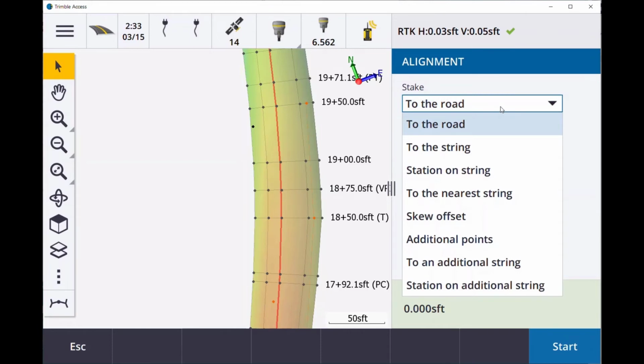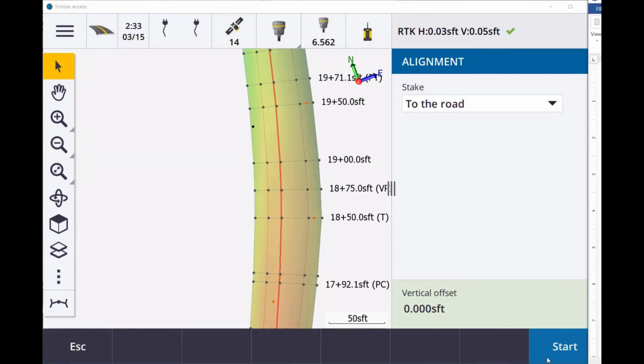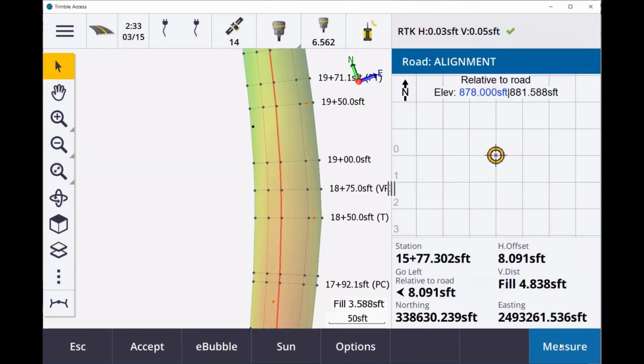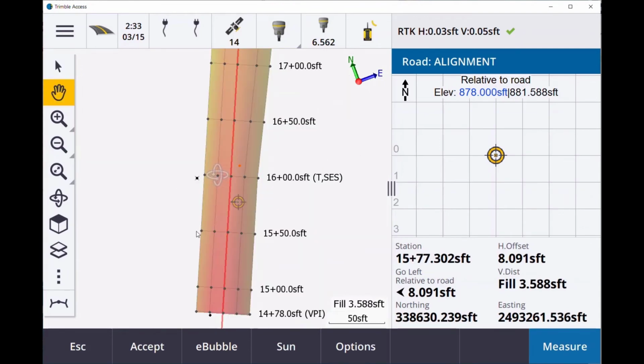There are 8 methods that you can use when you're staking a road. To the road, to the string, and then lots of things associated with strings. If we pick to the road and we hit start, it's basically going to tell us, there we are. So it's telling us that we're at station 1577, offset 8 feet, and we have a fill to the road of 3.588.